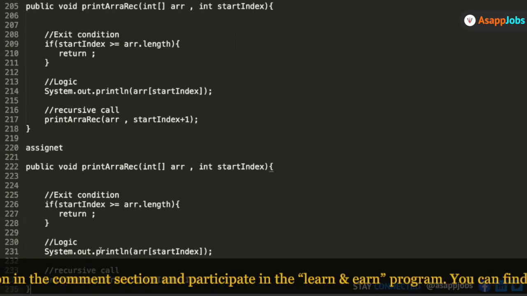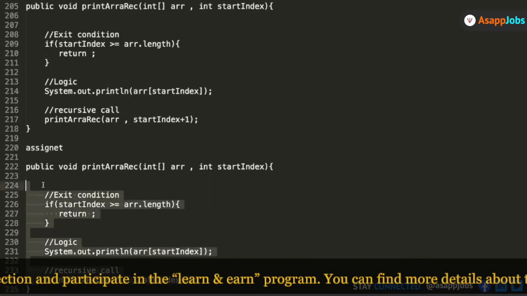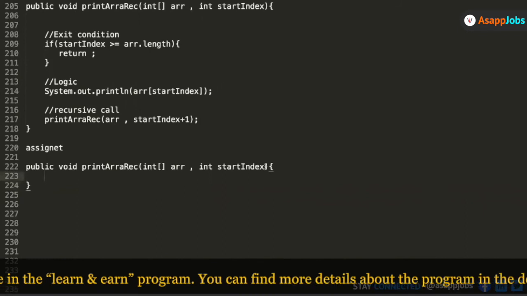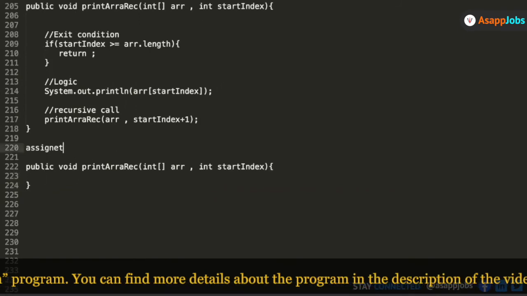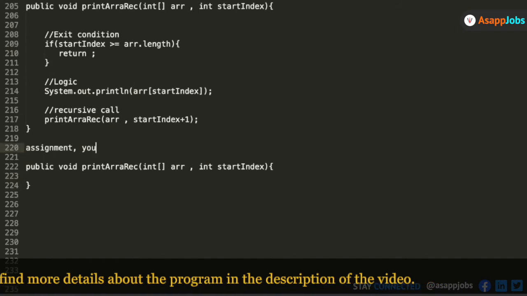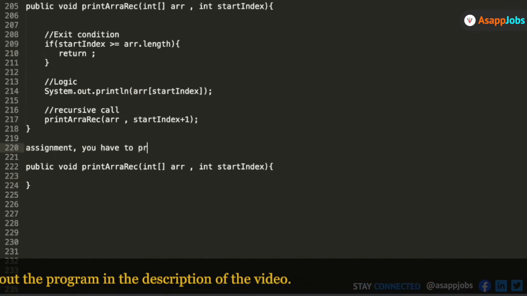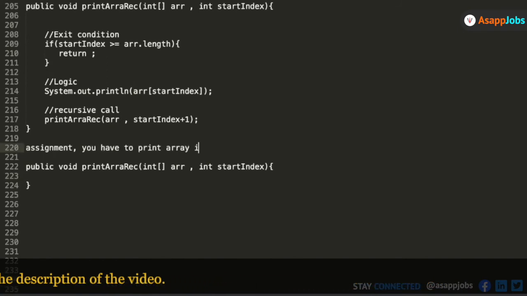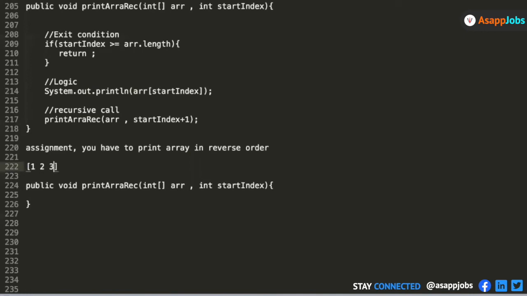So you have to use the same method definition, but the assignment is to print the array in reverse order. So if 1, 2, 3 is there, you have to print 3, 2, and 1. The definition of the method doesn't change. You will only be given the start index and the array, but you have to print it in reverse order.